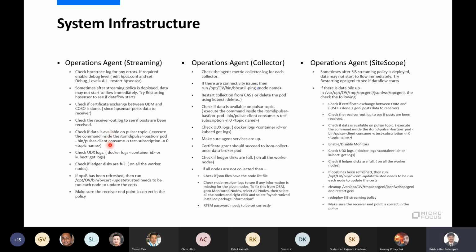And once the data is there, we'll see the data move to the Pulsar topic. How do we see whether my data is there or not in a Pulsar topic? We need to go to the Pulsar Bastion and then look for the relevant topic name. The topic name notation is nothing but your table names.